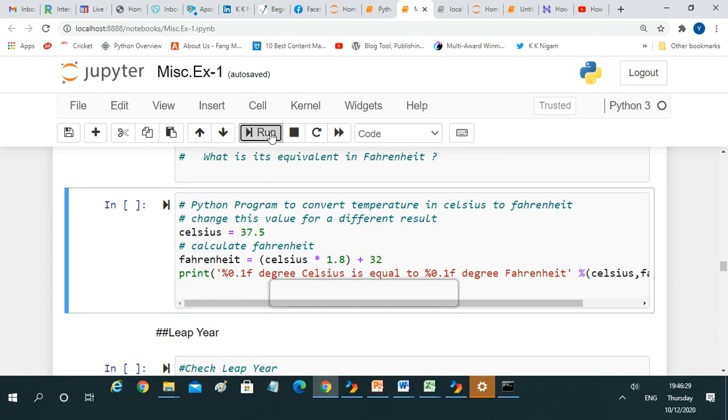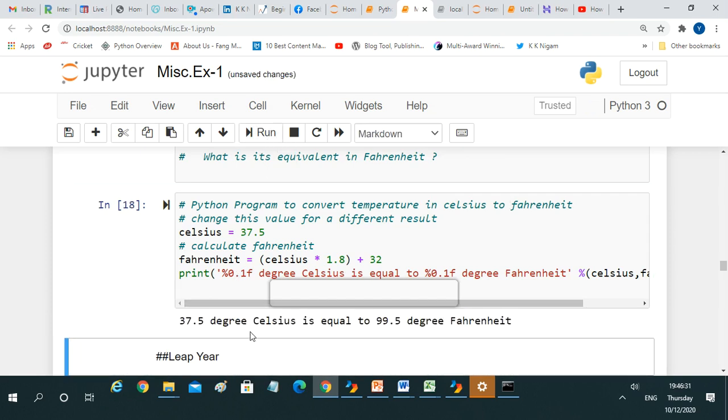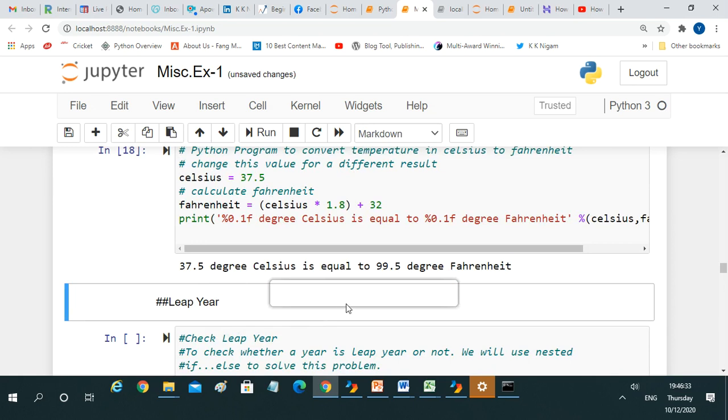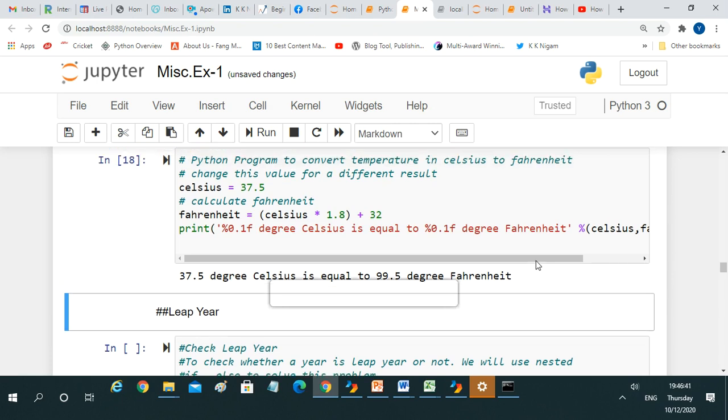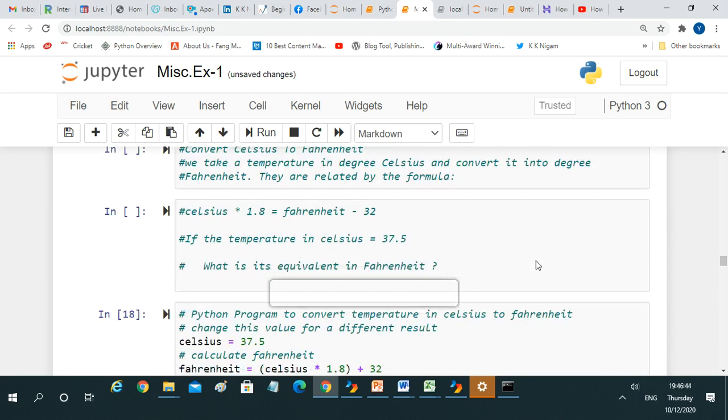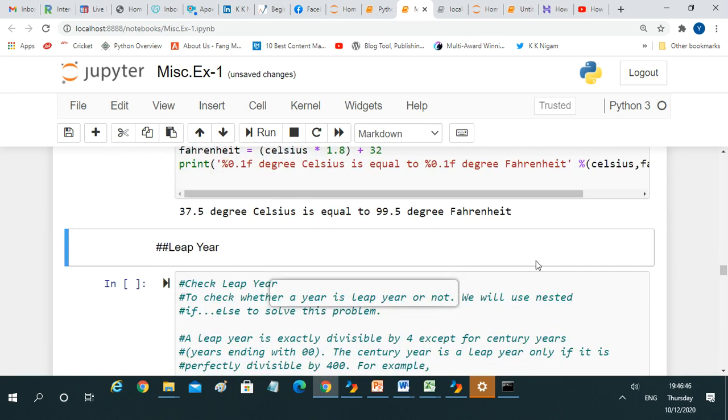Once you click run, you will see that 37.5 degrees Celsius is equal to 99.5 degrees Fahrenheit. For your verification, you can calculate with the help of your calculator and check it, right? So this is how you can write simple programs, so that you can understand, and once you grasp everything and have this confidence, you can start bigger programs also.